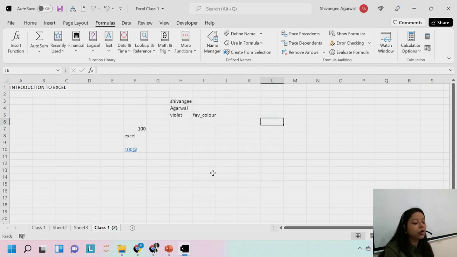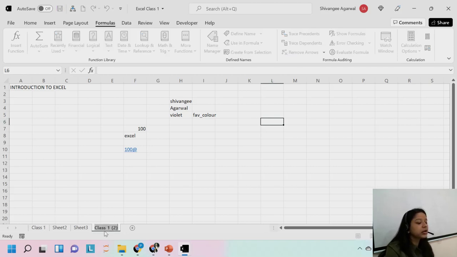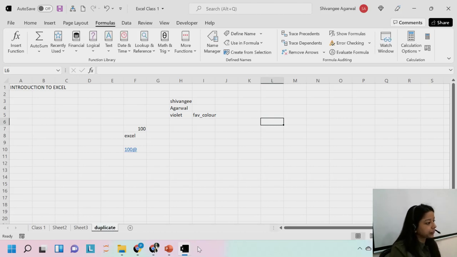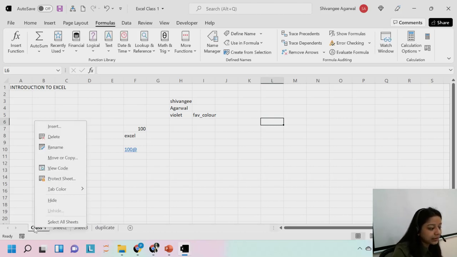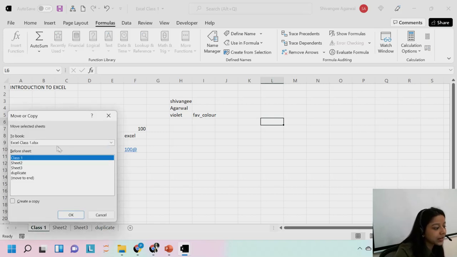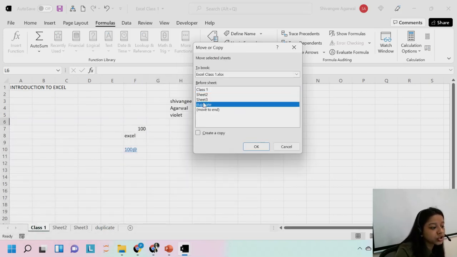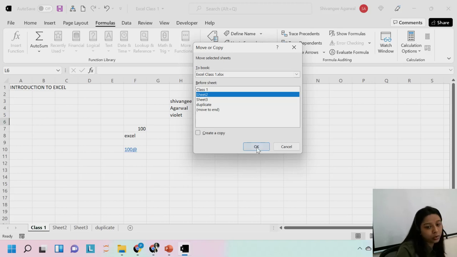The moment you click on OK, you will see a new sheet has been created. Class 1 in bracket you see 2. This is basically that we have created a new sheet. We can again rename this sheet if you want. Right click, move or copy, select the place wherever you want to move your sheet to. Click on create a copy, tick this and OK.